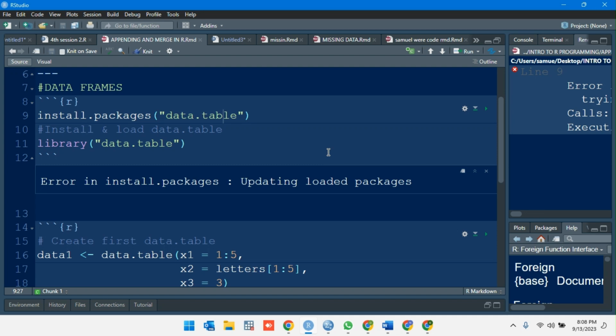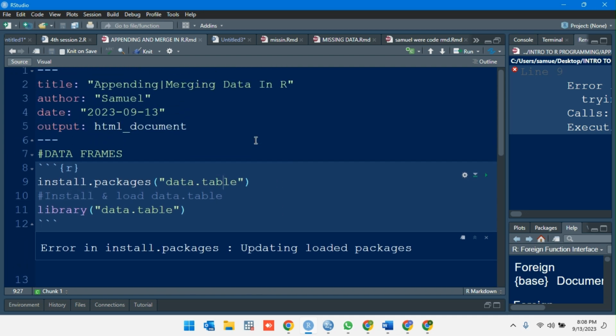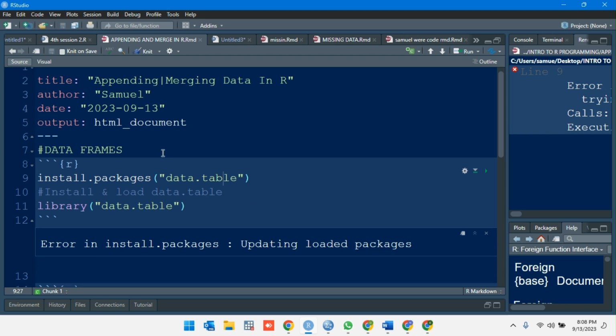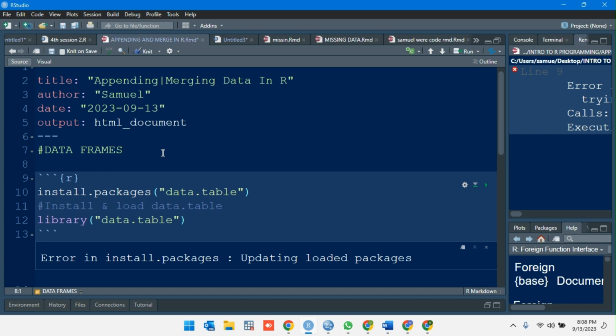I'll be discussing something on appending and merging. So to append and merge is basically to concatenate. If you remember, we covered some concept on concatenate, which means we are trying to bring two data frames together. So today I'll cover how to concatenate data tables using R.